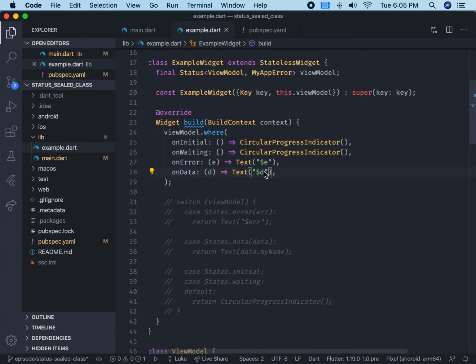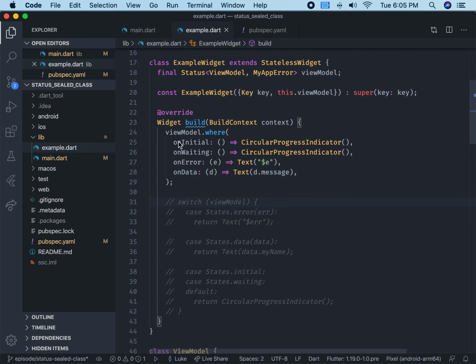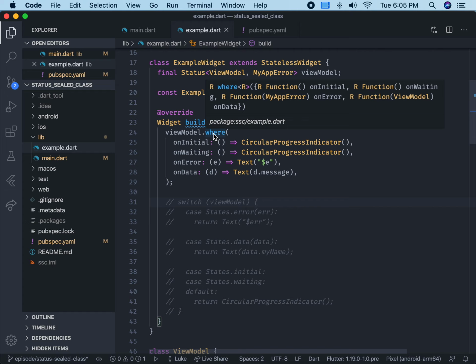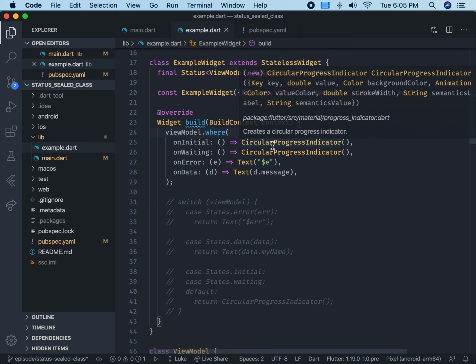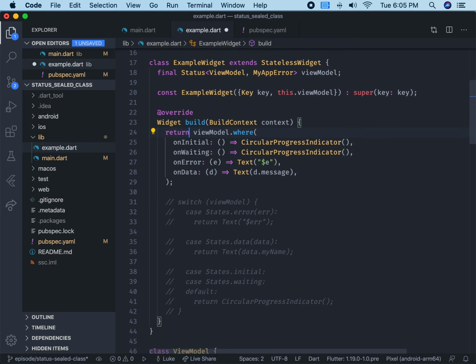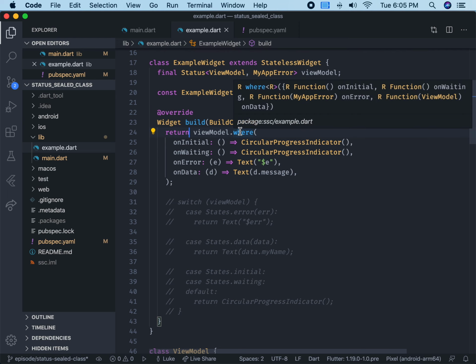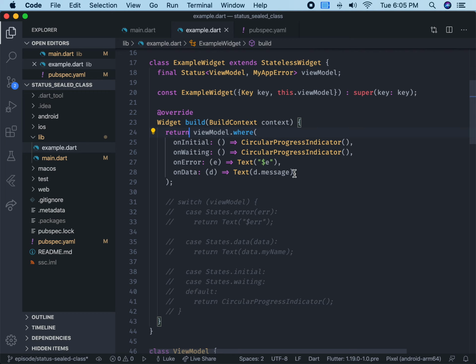And then what we're going to do in here is we're actually going to print. And you know what? We're going to do it this way. We're going to say d.message. All right. So now the question is, this is actually being mapped in a lot of ways. So what we might do here is actually do a return viewModel.where. And it appears that the type safety is working.